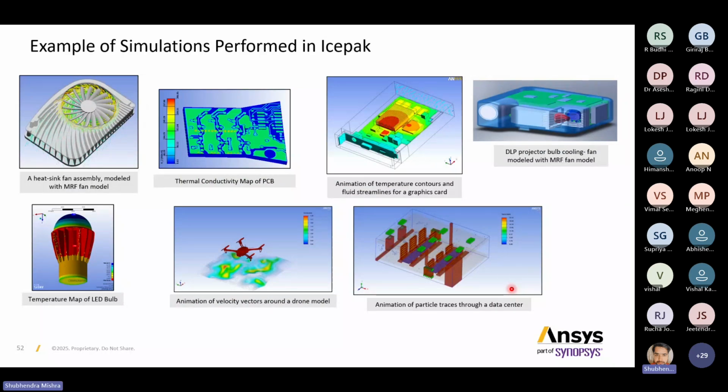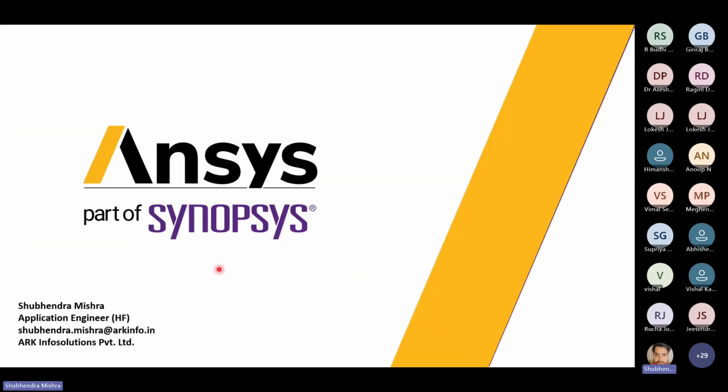These are some of the applications which we have performed in our Icepak tool. We have performed heat sink fan assembly. We have performed thermal conductivity map on the PCB. We have done the velocity vectors, which we have plotted, and we have done it for whole data centers also. So this was basically our presentation part.